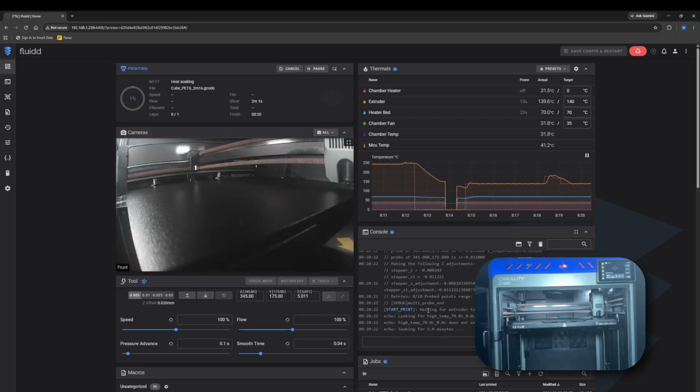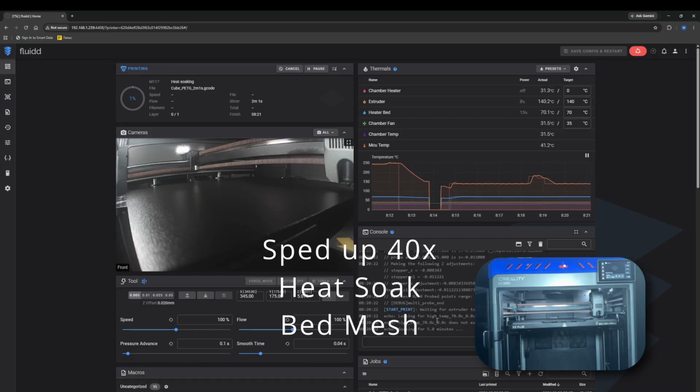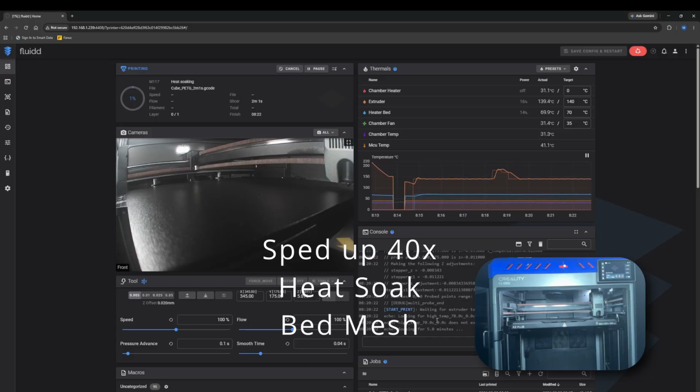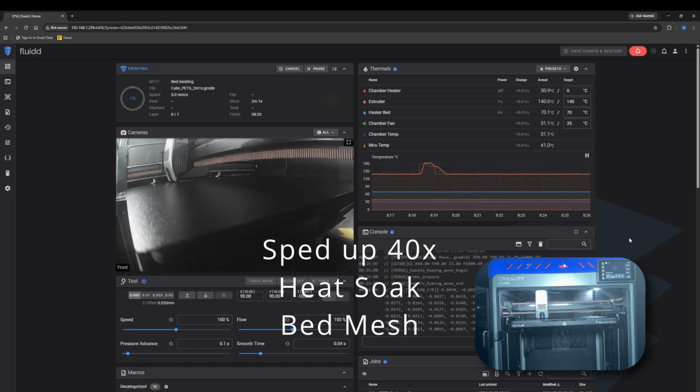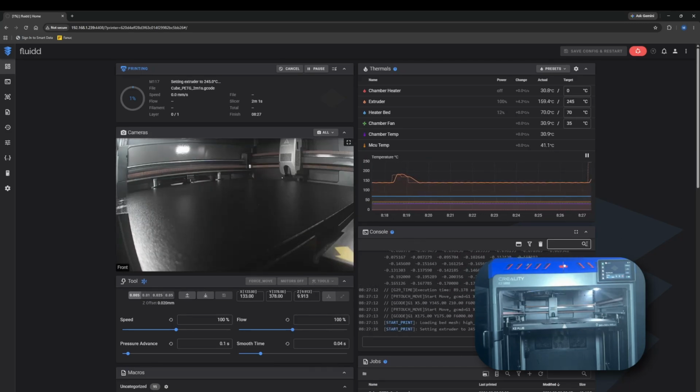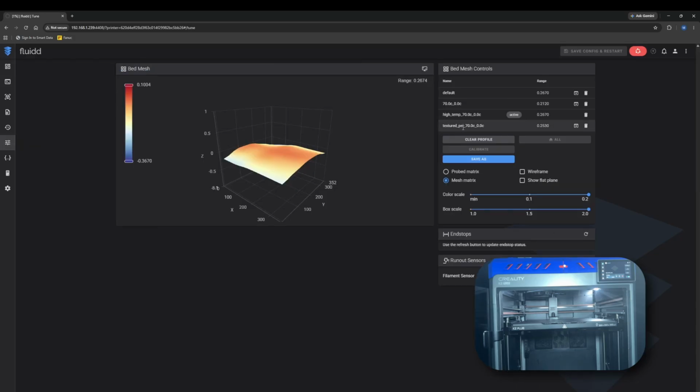Because I changed the plate type, it wasn't able to find the correct mesh, so now it is looking for the high temp 70C 0C. It does not exist, so it's going to create it. It's completed the new bed mesh. It's loaded it. We're now heating up, waiting to purge. We're going to go to the tune page. So we still have the textured PEI plate, which was wrong, but now we have the new high temp 70C 0C, and that is the one that's active right now.